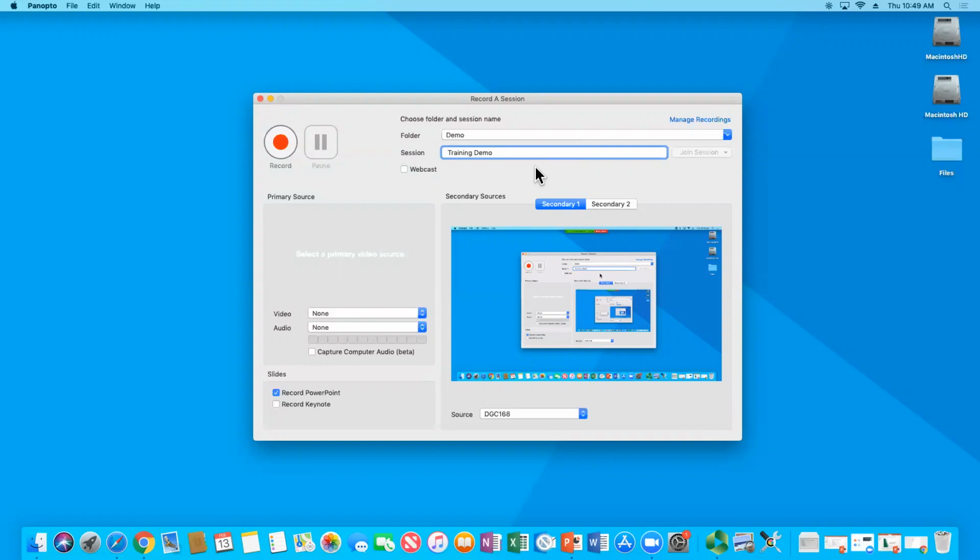Now let's take a look at the primary and secondary source options. The primary video source will appear on the upper left of your final video and is typically a view of the presenter of the video. You can capture primary audio and video or just primary audio. In this example, we'll capture primary video and audio. You can select any camera that is connected to your computer from the video dropdown, and a preview of the camera will appear. You can also select any microphone in the audio dropdown.